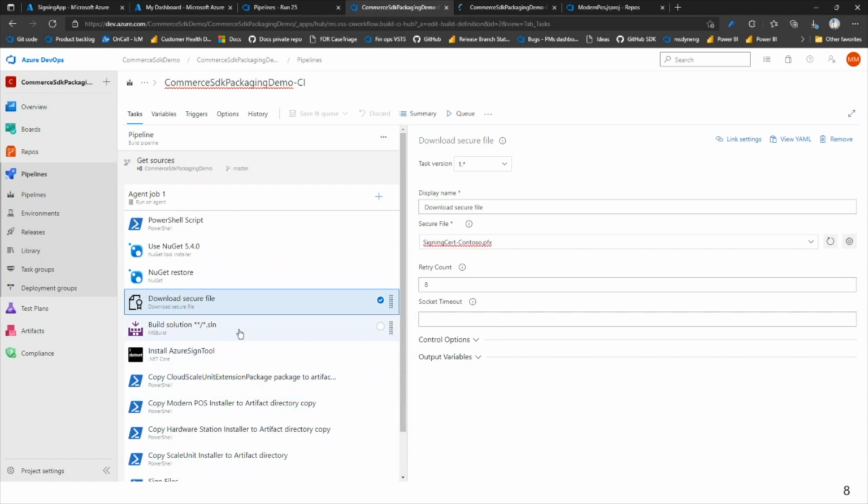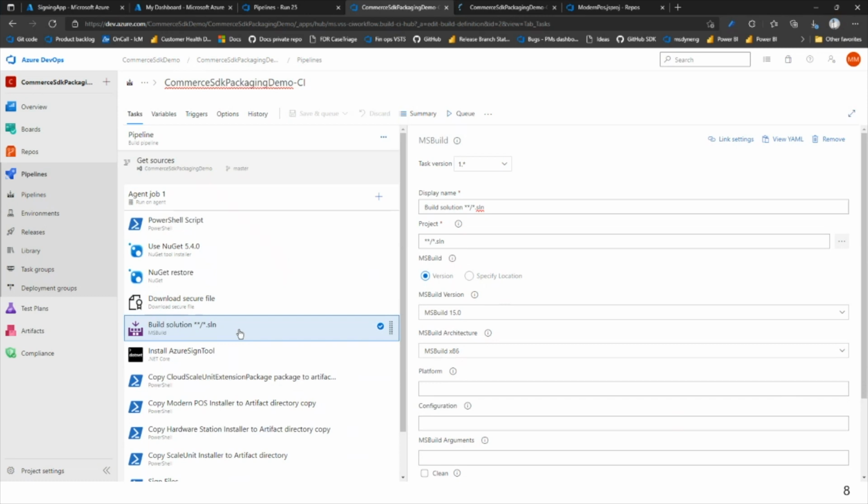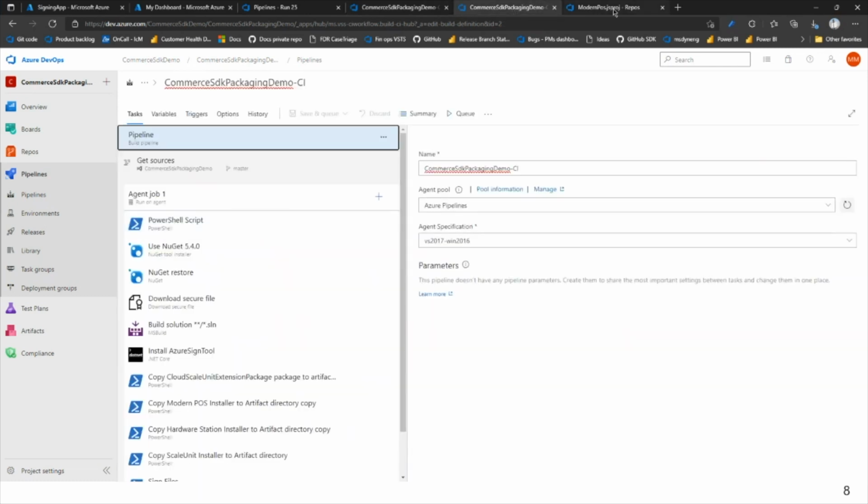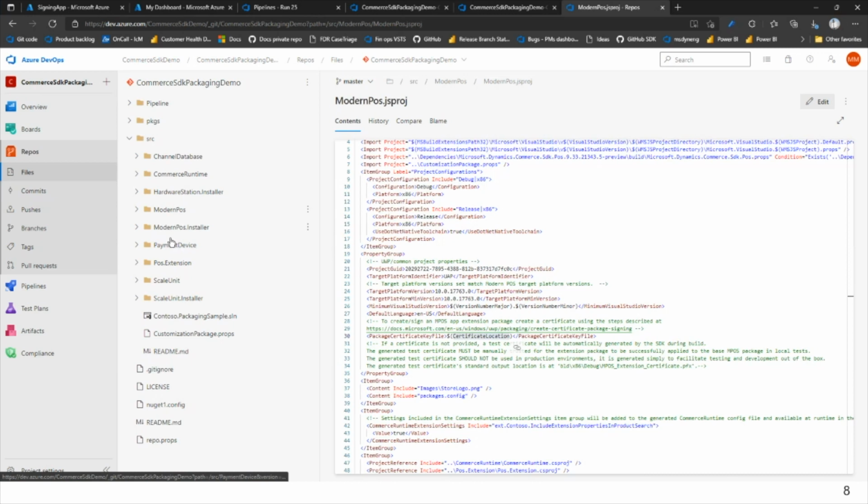Now the next step is to build all the different projects within your solution. It can contain all your extension projects. If I show my repo here, it contains all my extension projects and also all the packaging projects, the installers for the multiple installers we talked about, right? The scale unit installer, the modern POS installer, the hardware station installer, and the cloud scale unit package. So all those packaging projects and the core extension logic.